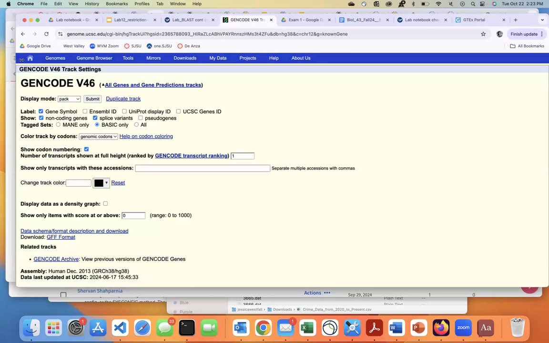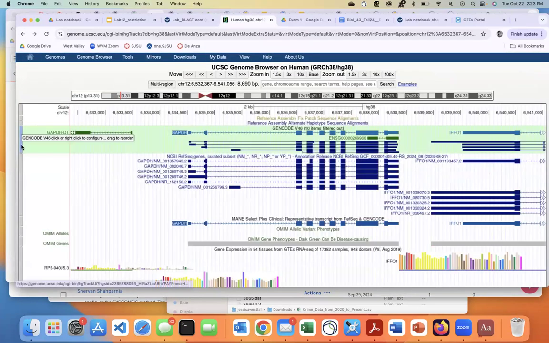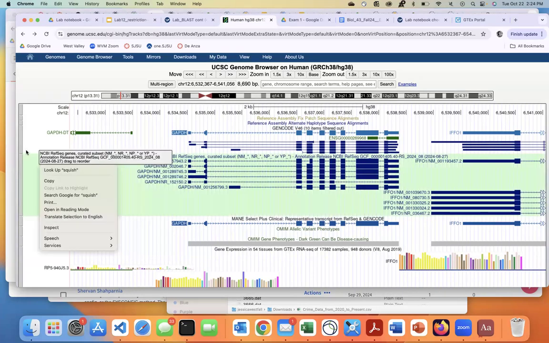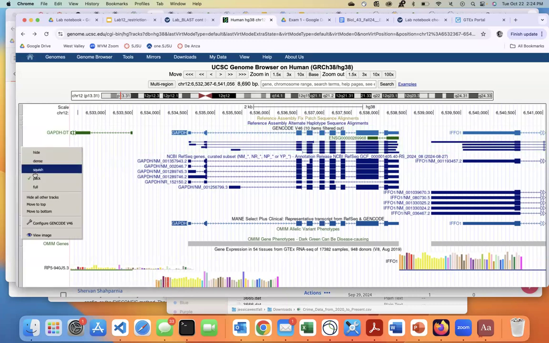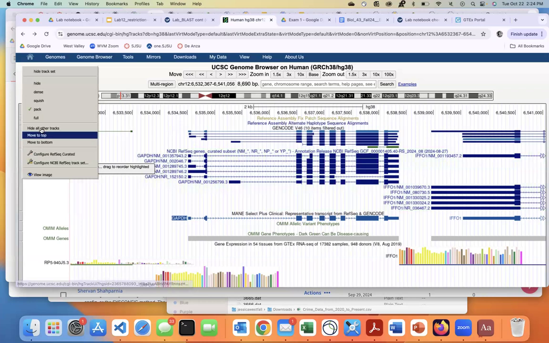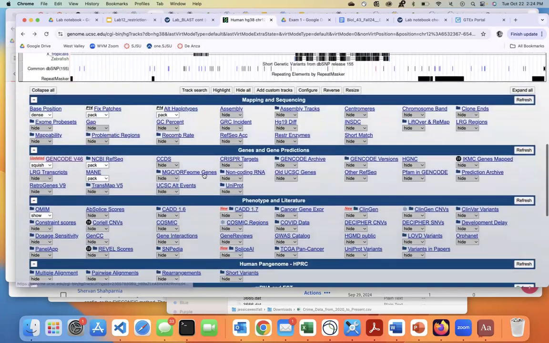You can click on any of these. I think you have to right click, I can't remember. Let me see. I'm on a Mac, and sometimes right click is different. So I press control click and I can actually hide it. I can squish it. Let's say I wasn't really interested in the different isoforms, I can squish it and just move it up. You would do that if you wanted to see more of the other stuff.